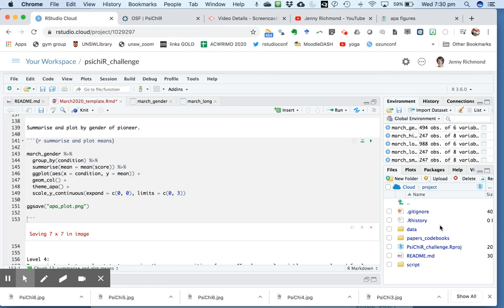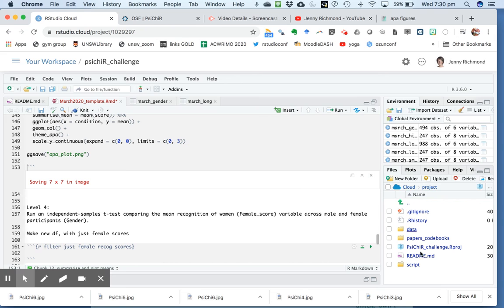And back over here in your main, where your data lives, there should be a file. Maybe it's in the same folder as my script. Yes, there it goes. There's now a plot that's called APA plot.png. Right, there's a little introduction to ggplot.